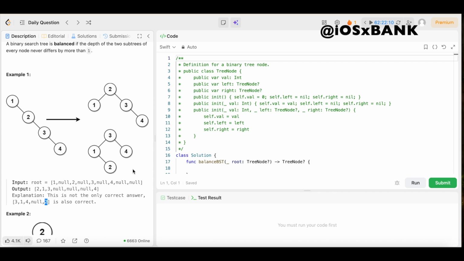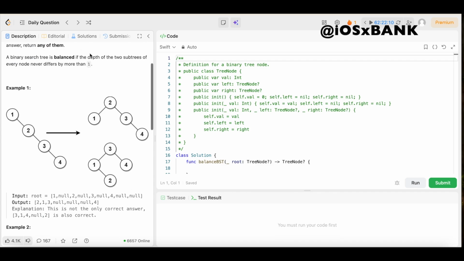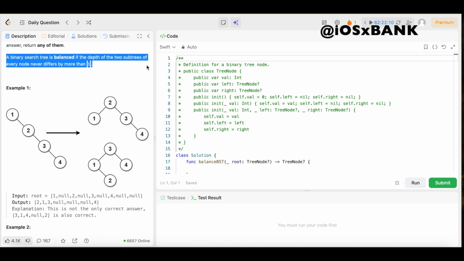Now, let's get into the balance part, right? It says a binary search tree is balanced if the depth of the 2 subtrees of every node never differs by more than 1. So as you can see right here, this subtree would be the depth right here. And there's only 1 extra node on this side, right? So the difference is only this 1 extra node. If this node had another child, on the left or the right, then it would not be balanced, because then the difference would be 2, right? Because there would be a node down here.